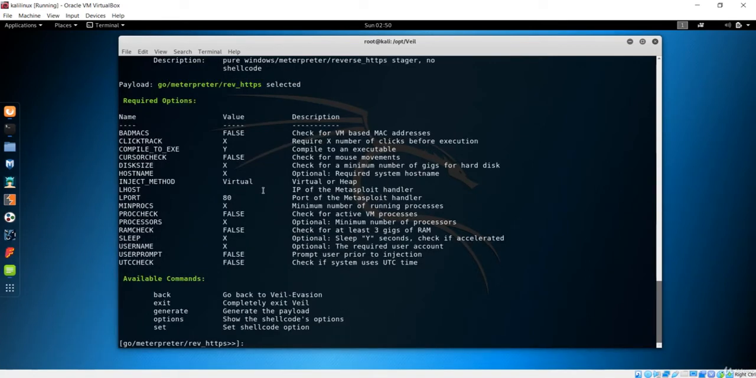So now it is going to give us again the information, showing so many required options, and these are the options that are very critical. You can see we have this LHOST, we have this LPORT. So this is basically the host and port that the client machine wants to use to communicate with this Kali machine.